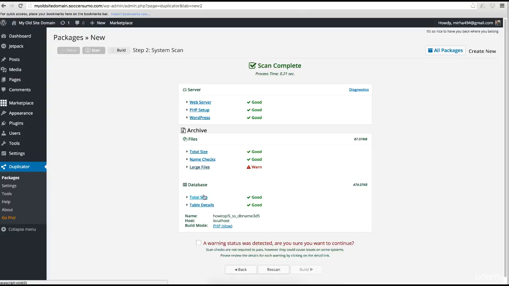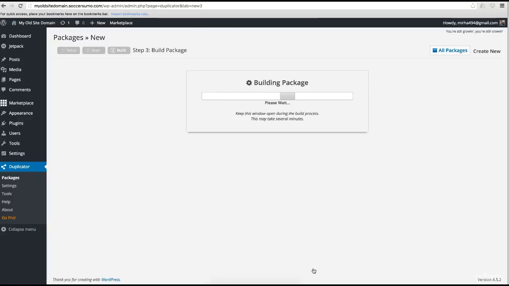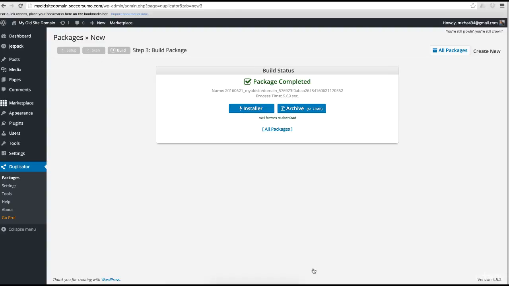All right, so here you see for the database, everything's fine as well. And down here you see also that a warning status was detected. Are you sure you want to continue? Well, yes, I think everything's fine. Let's click on build. And when we click on build, this is going to run for a few seconds, minutes, or sometimes even over an hour, depending on how huge your site is. The bigger the site is, the longer it is going to take.